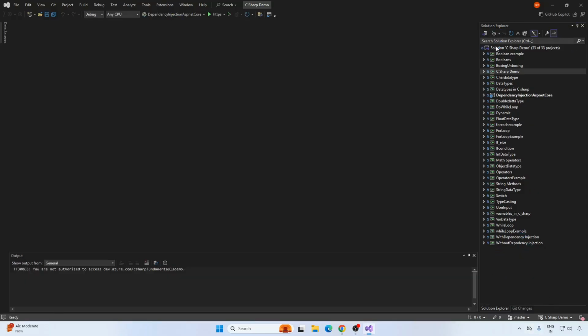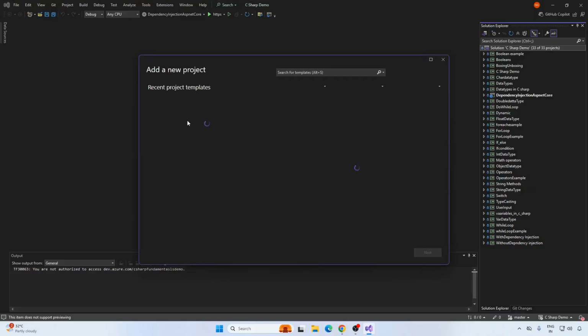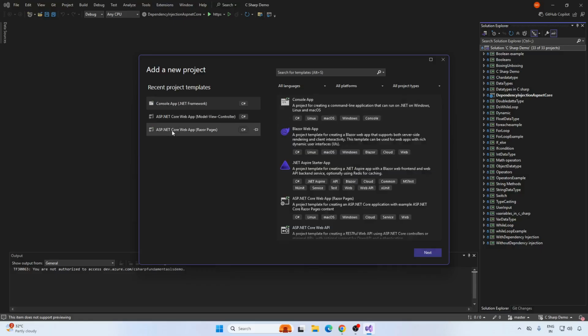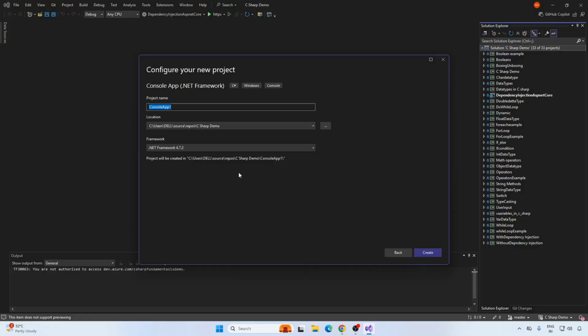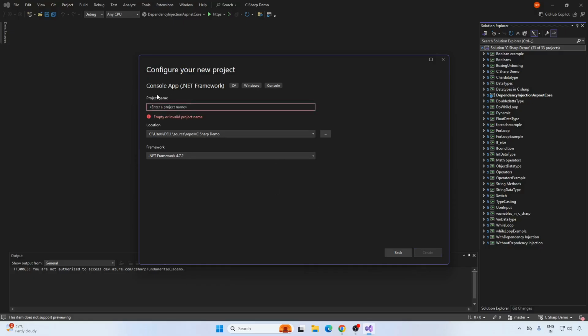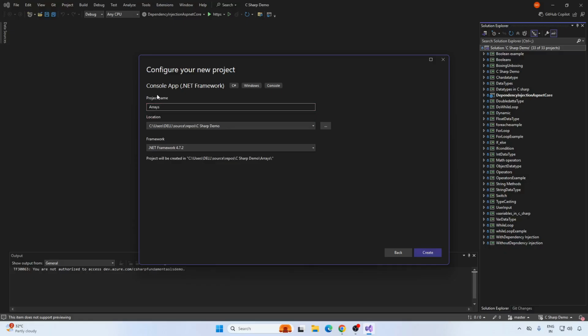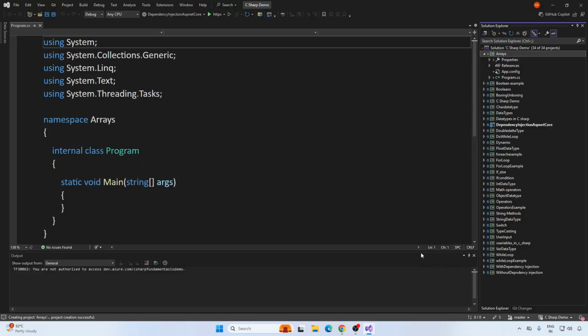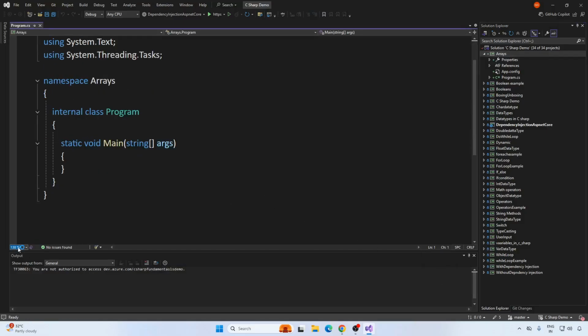So I'm going to select a project which I'm going to name as arrays. I'm selecting console app and I click on next. I'm giving the name as arrays. Okay, done. So far so good. We have created a console project. Now let's see this in an example.